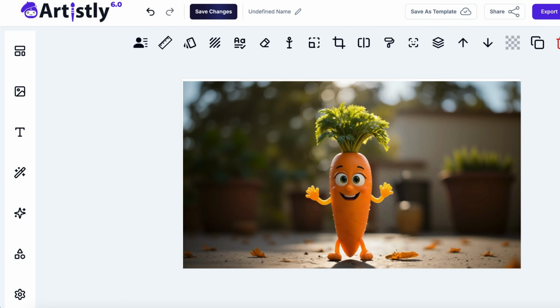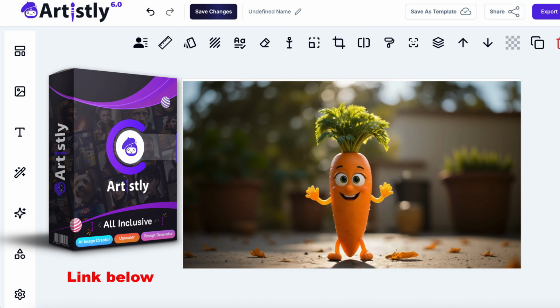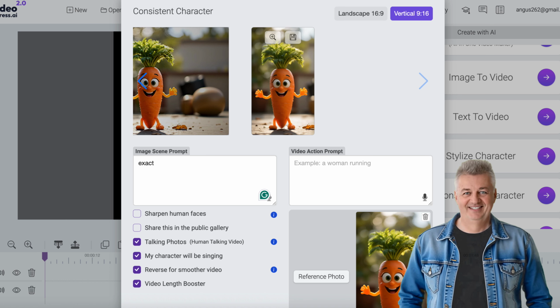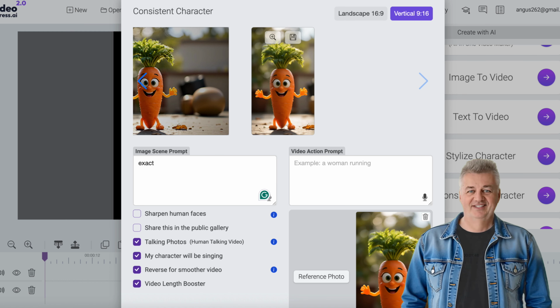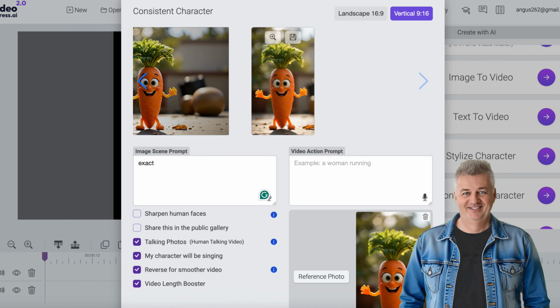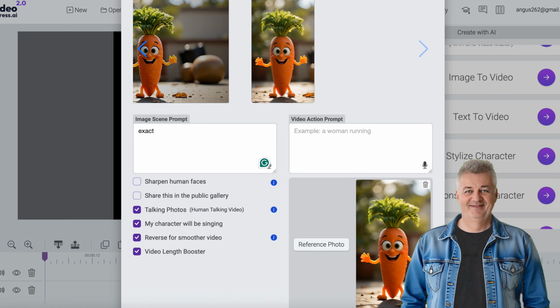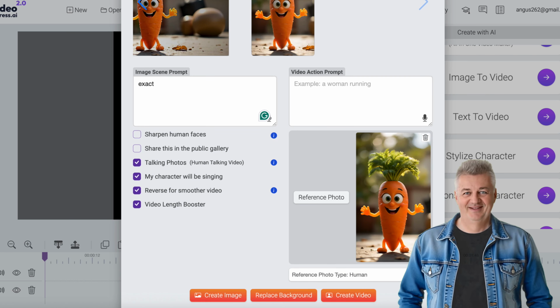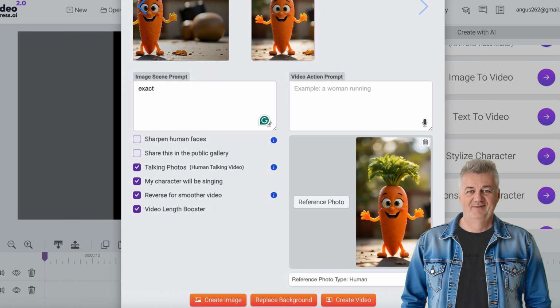Here it is in Artistly. I've created this character. It has eyes, a mouth, arms, a leg, and a big smile. I think it looks perfect. So, let's give it a go. Now, we are inside Video Express under Images. I'm choosing the carrot reference photos, so the software generates a consistent look. That takes just a moment.